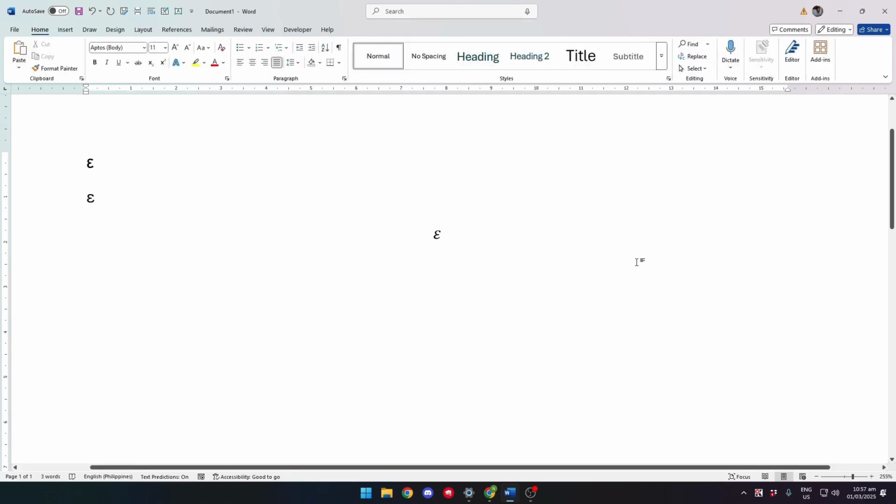And lastly, what you can do is if you have the mathematical functions enabled outside equation field, is simply type in this code \varepsilon or \epsilon. And that is how you can write Epsilon in Microsoft Word.